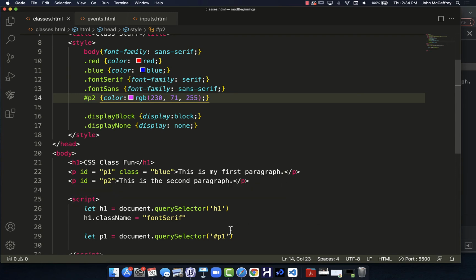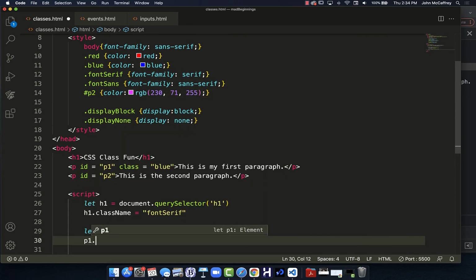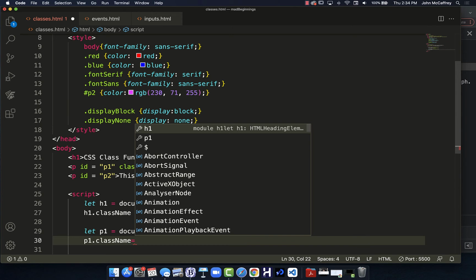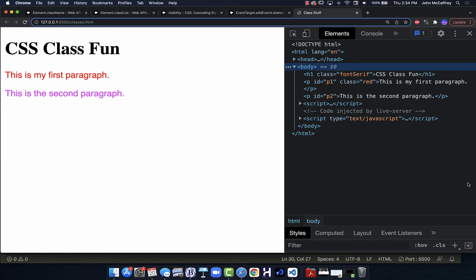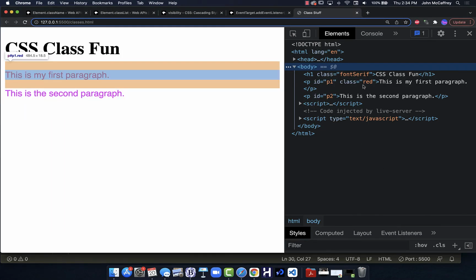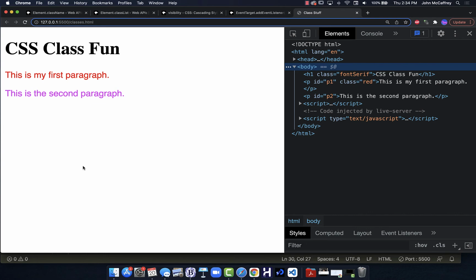And P1 has a class of blue, but now if we were to go P1.className equals red here, let's save that and take a look, and we can see that it's red. We can see in the markup it now shows it as red. So we're using JavaScript to override the assignments of style information inside my markup. JavaScript's really powerful in its capacity to do this, that we can now change things that are on screen.